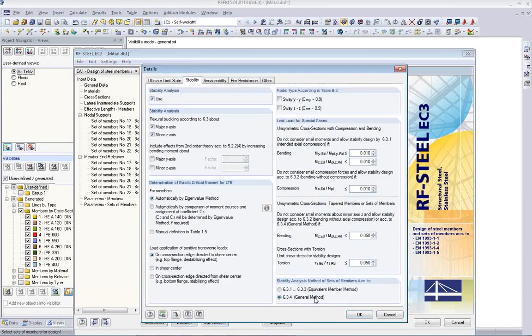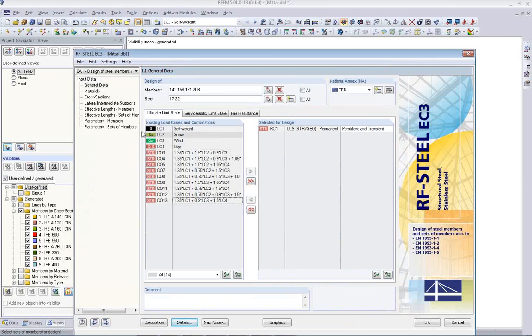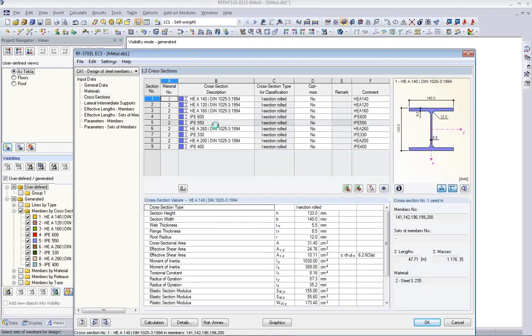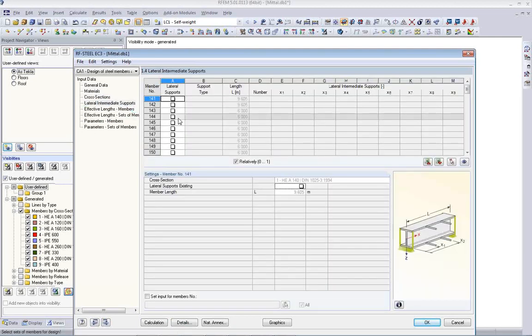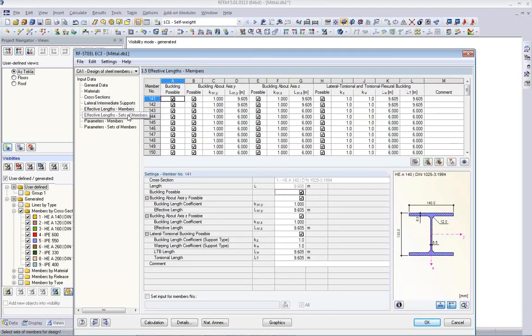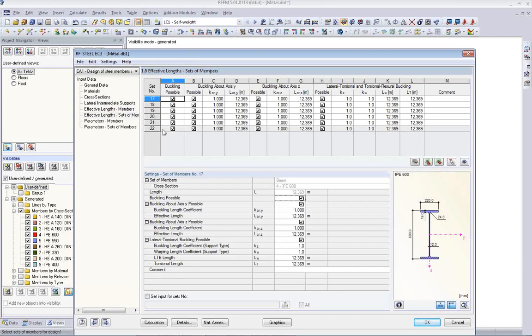I can now select in the stability design that I want to use the equivalent member method, or I can also use the general method, but the equivalent member method is maybe simpler in this case, and is the more general option that is typically used, and that's why I selected it here. We have the materials, we have the cross sections that are now imported from the structure. We have lateral intermediate supports for members, we have effective member lengths, and we have effective member lengths for sets of members.